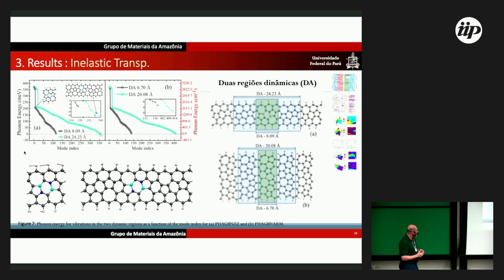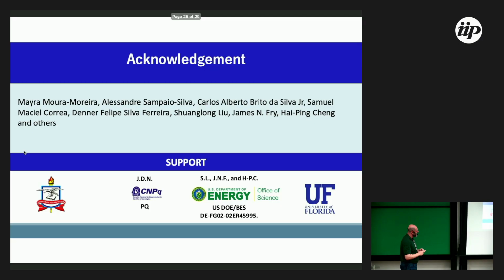And we show where exactly the inelastic transport appears in the almost 2D or 1D system, because it's a nanoribbon, when we have all this methodology. Here's the acknowledgement.